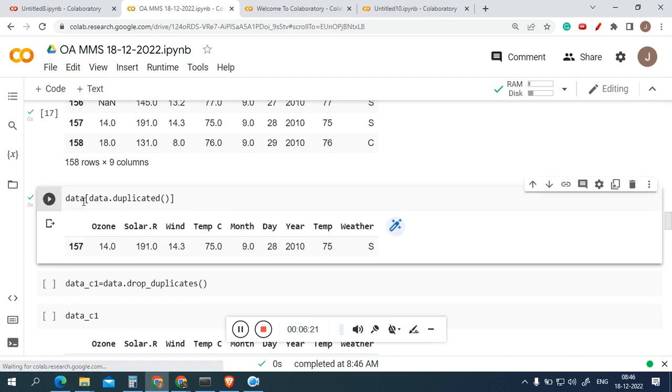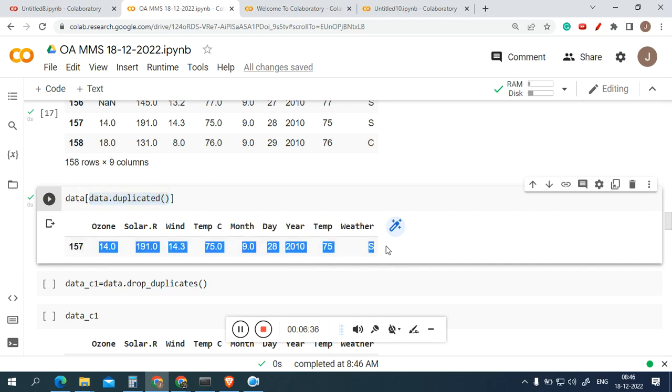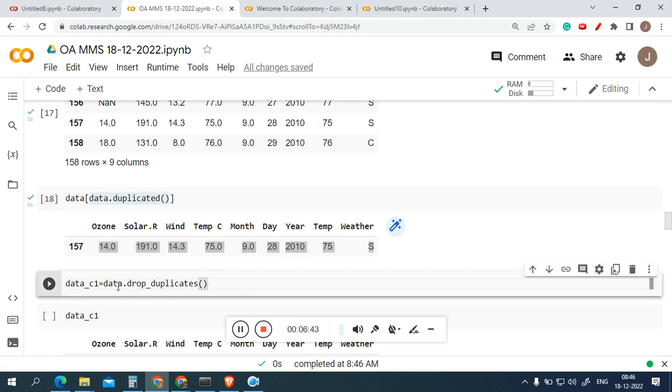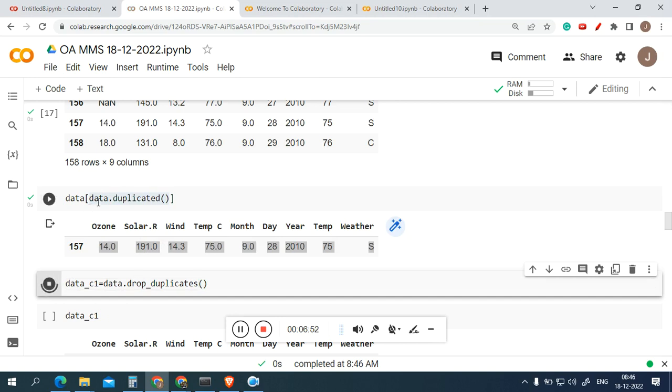Now when I pass data.duplicated, it will give you True, False, True, False, and when you pass this entire thing again into the data, it will give you only the True rows. So row 157 is a duplicate inside your data. Okay, so we identified that. Now how do we drop the duplicate? There is a simple function, data.drop_duplicates, and when you pass it, it will automatically remove that particular row.